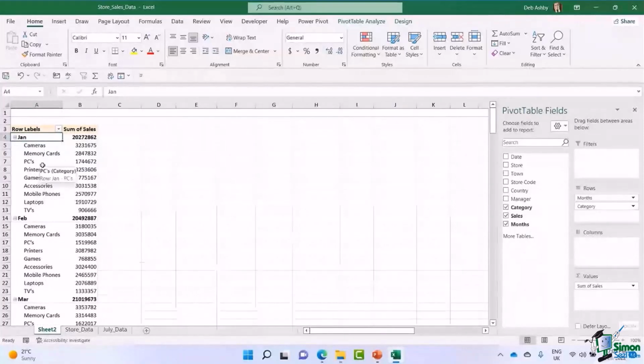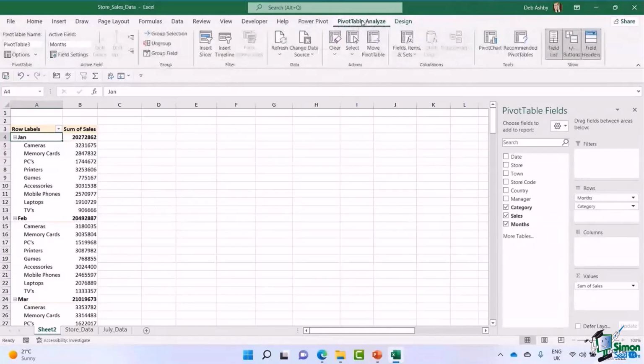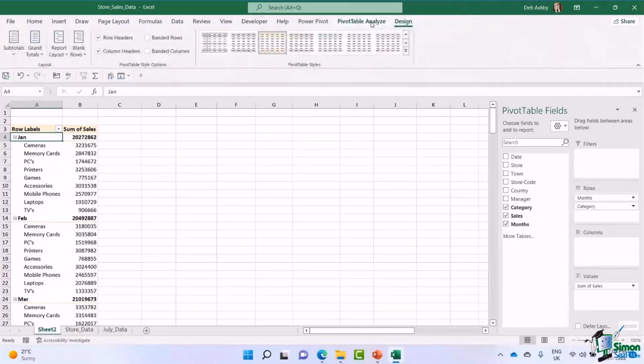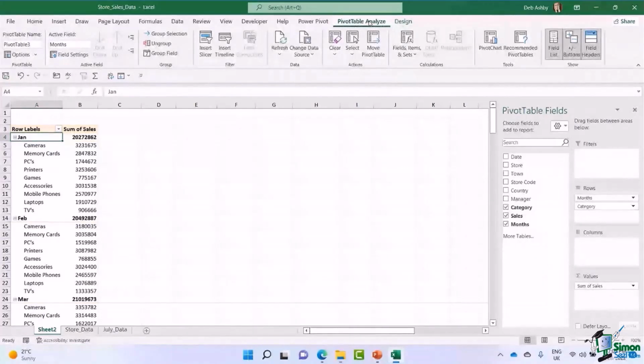Now, while we're on the subject, when we're clicked inside a pivot table, as we are now, notice up on the ribbons, we have new contextual ribbons: Pivot Table Analyze, and also the Design ribbon. So everything that we need to format our pivot table, or do different things with it, we're going to find on one of these two ribbons.